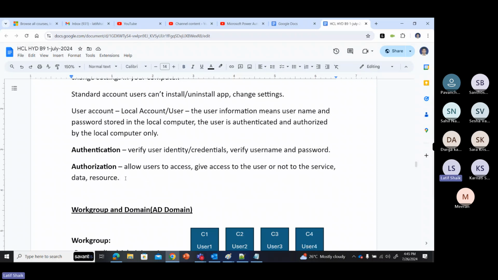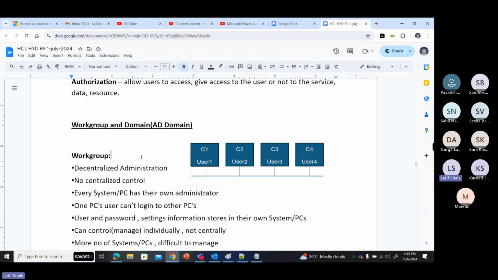Authorization. Allowing the user to access the resources or data or services is called authorization. You have an individual computer, but you take these individual computers and connect them in a network. Think like you are in a very small office. There are 10 computers connected in the network, all individual systems, which means their user accounts are inside of them. Every system has its own user account.